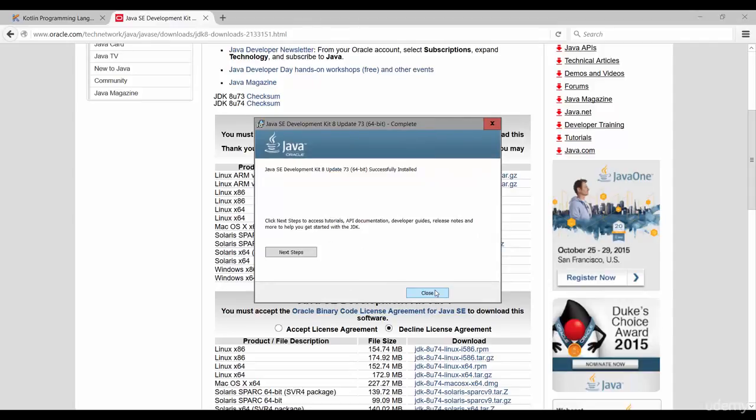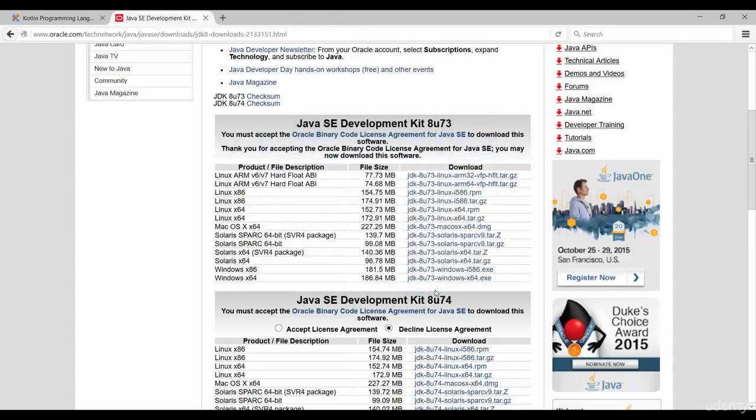Alright, the installation may take a few minutes, but once it's finished, you're going to get to this screen where you can just click close. So now we have the JDK ready to go, so we're going to be able to actually run our Kotlin applications. And in the next lecture, we're going to install our development environment for Kotlin. So I'll see you there.